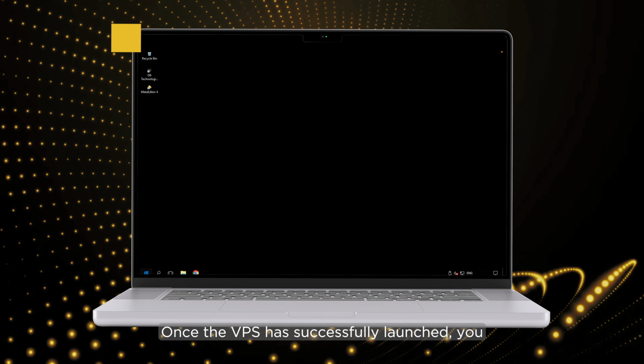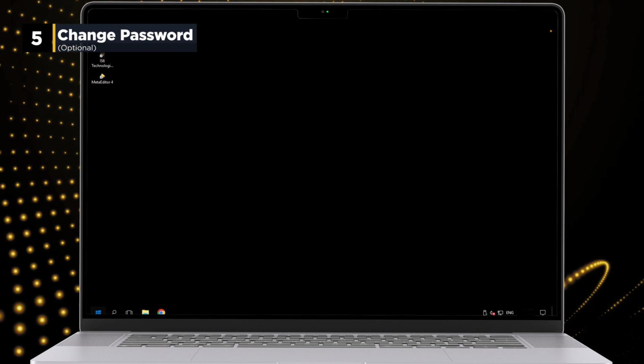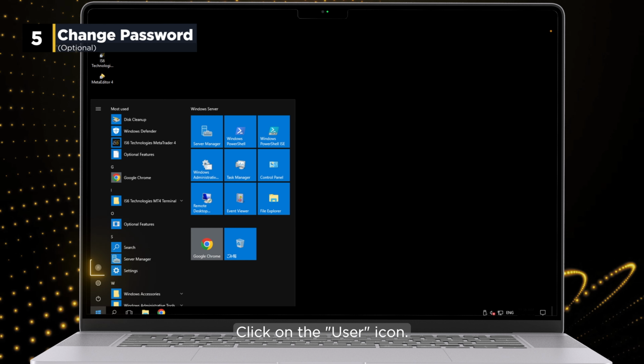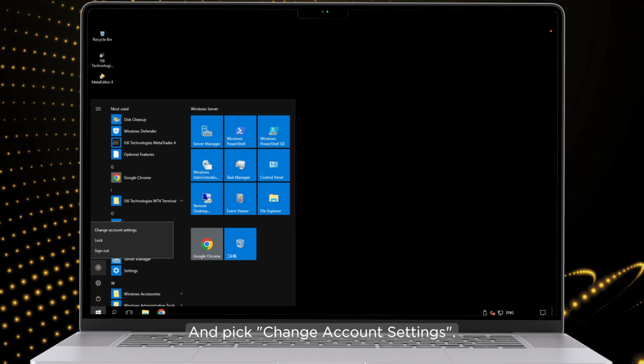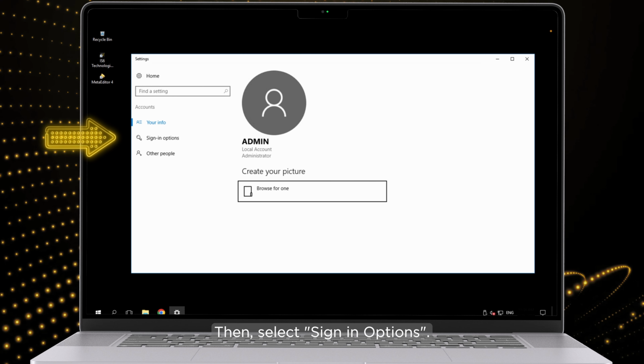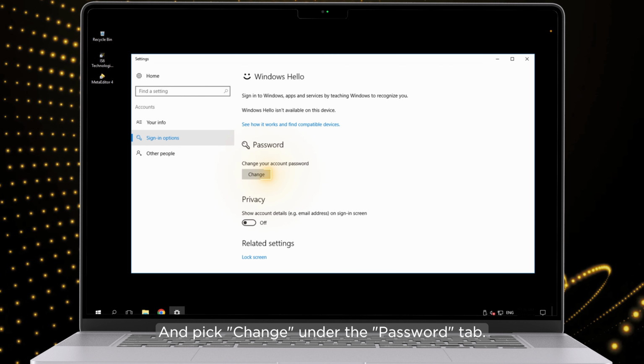Once the VPS has successfully launched, you can change your password if you would like. To do so, click on the Start button. Click on the user icon and pick Change Account Settings. Then, select Sign In Options and pick Change under the Password tab.